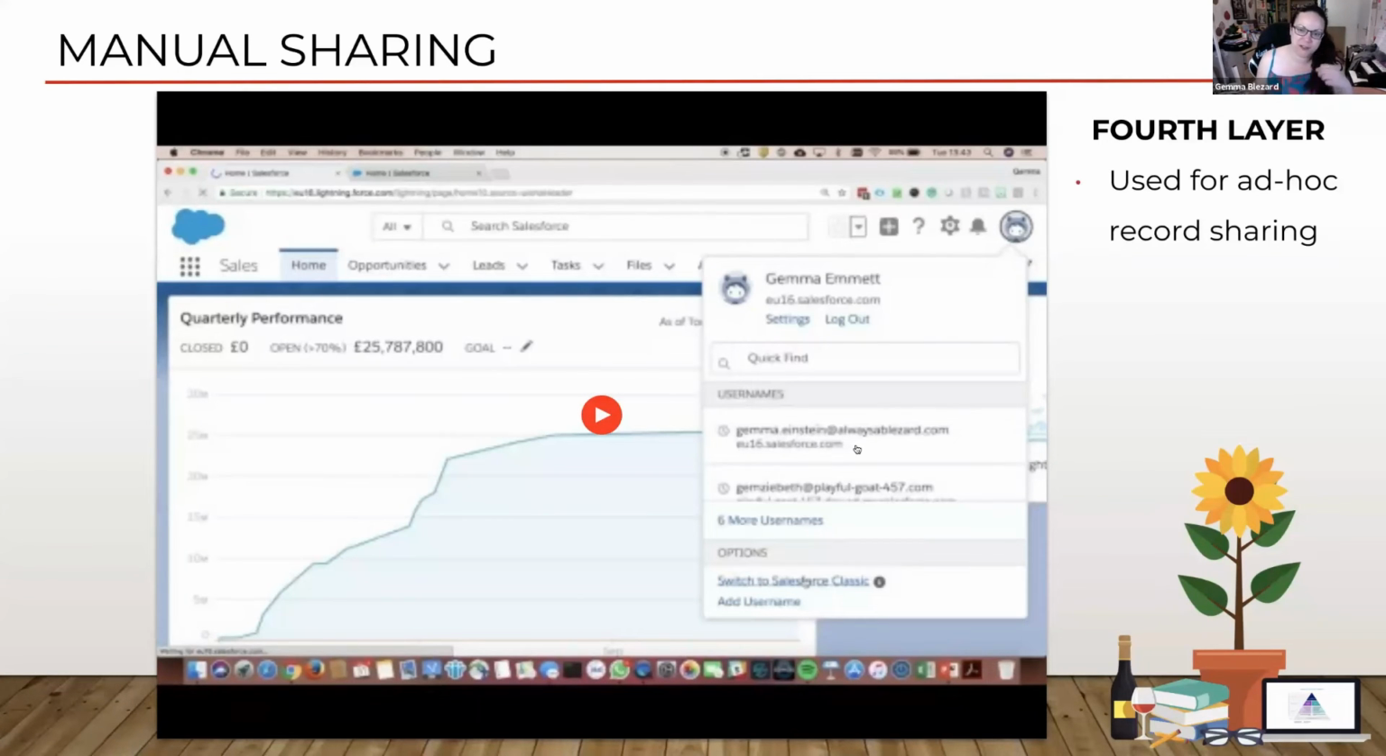So that's the first place I go when I'm troubleshooting and testing. I love testing sharing, I can't help it. But when I'm troubleshooting and testing and someone says, I can't see this record, I'll go and find it, click that sharing button, and it gives me a list of all of the reasons that people have got access to it, including role hierarchy, etc.